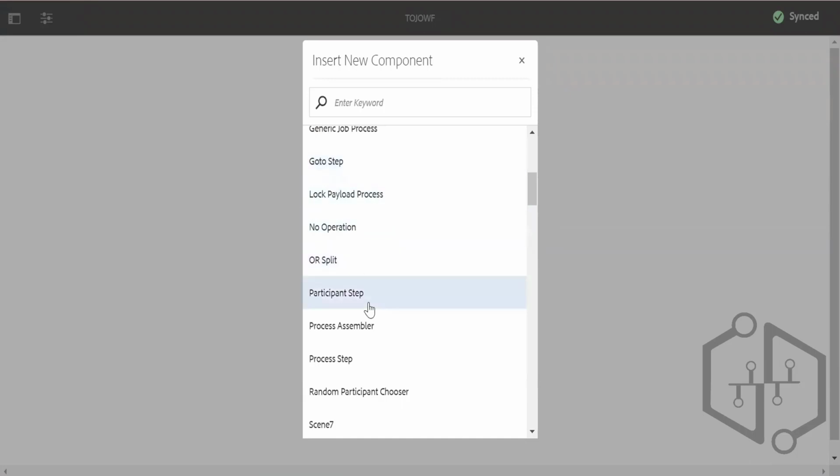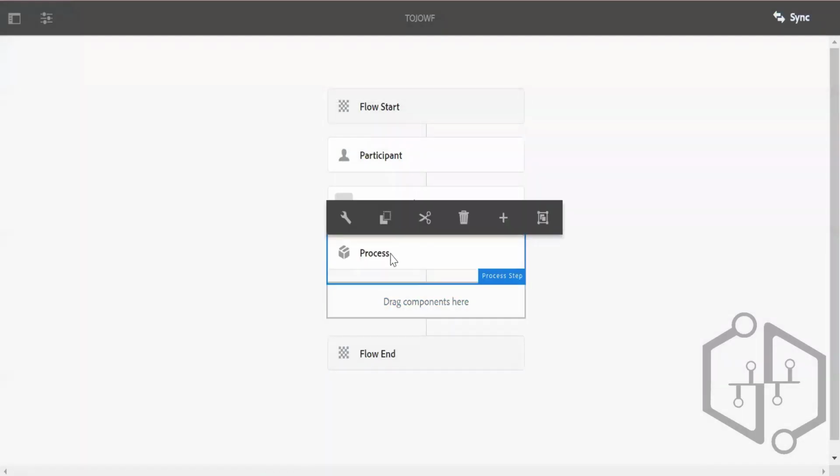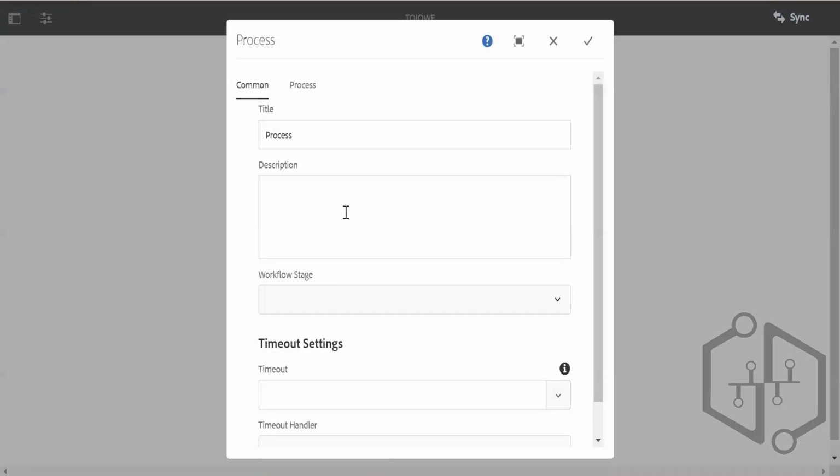There are so many steps. Even I don't know the purpose of each and every one, but when you want to perform a particular action, you just search for it and it will tell you which step you can use. Another important step is the process step. Through this process step you can execute your backend Java logic. For example, whenever you execute this workflow, you want a property to be saved on the payload or the page where you started that workflow.